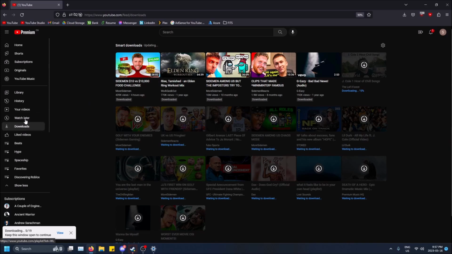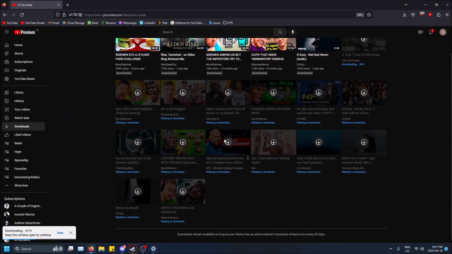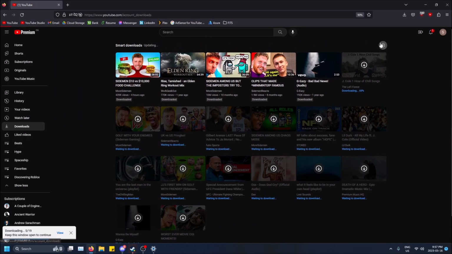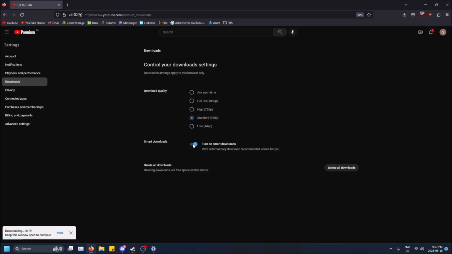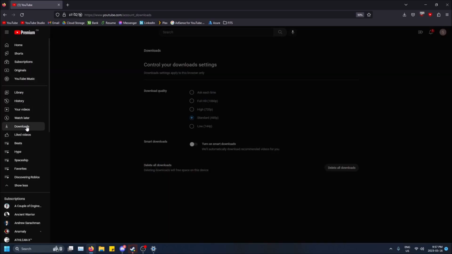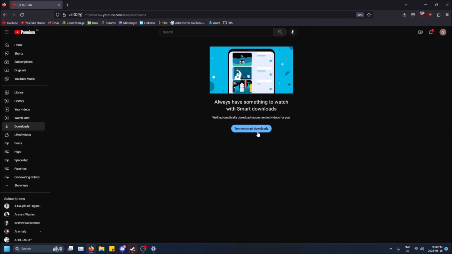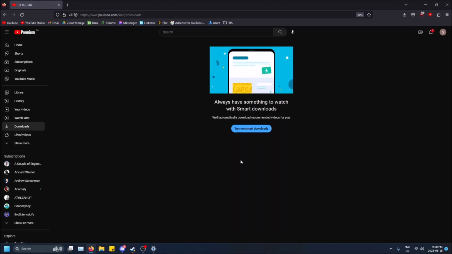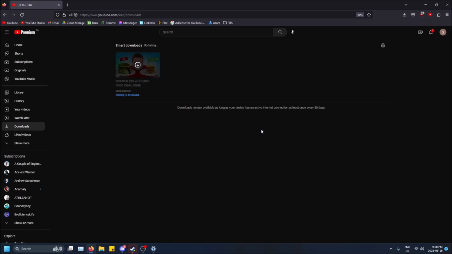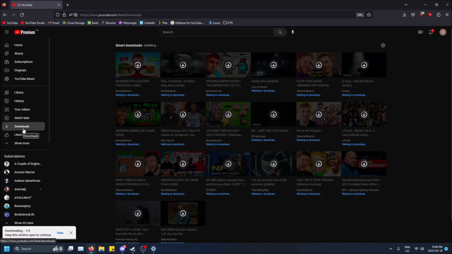And if I go back to my downloads folder, let me actually turn this off really quick. Let me turn off smart downloads, then go back to my downloads folder. Oh, I'm surprised I actually didn't save them. Maybe I have to leave this on and let it completely finish and then I'll be able to see the videos downloaded. But you would just go back into this tab here and then they would be ready for you to watch.